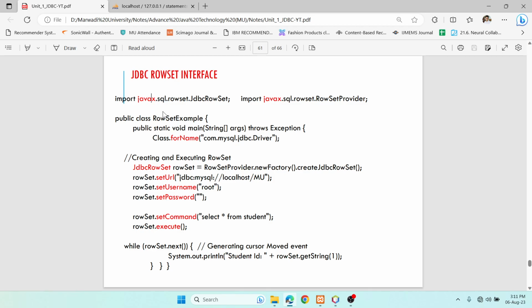Here, as we know, RowSet is just an extension of ResultSet. Wherever we use an extension, we say javax for extension. So here we import javax.sql.*. That's what the package name is. And starting with the class and main method, the first step is registering the driver.